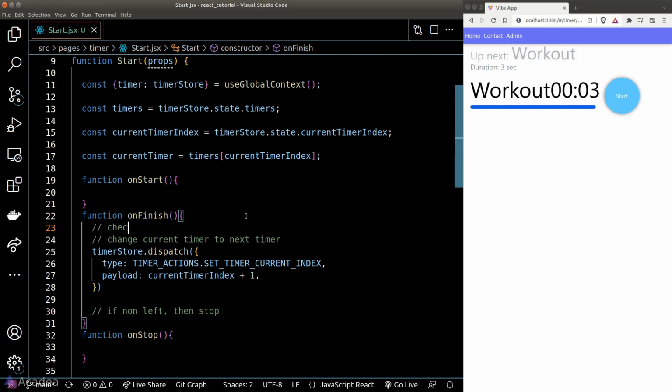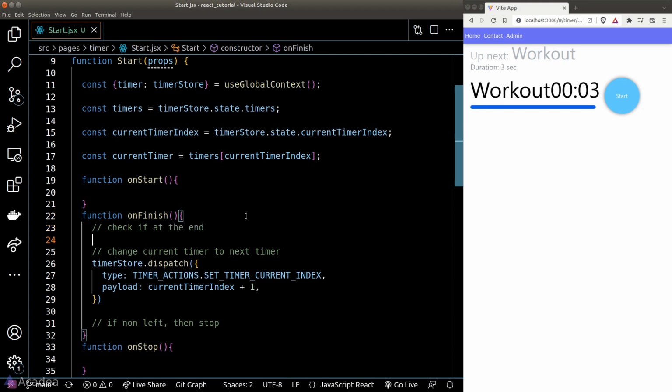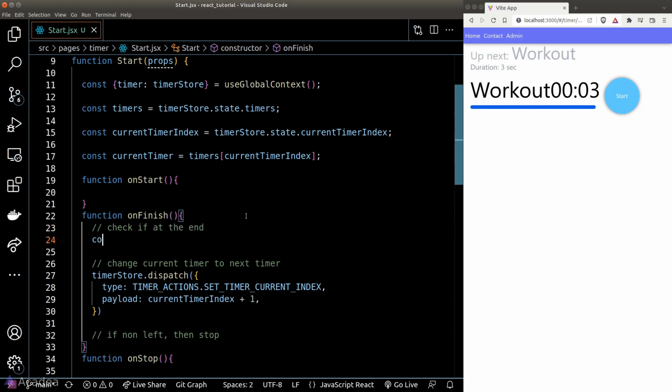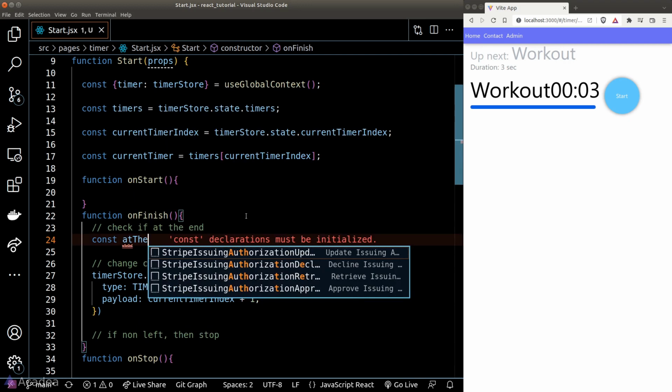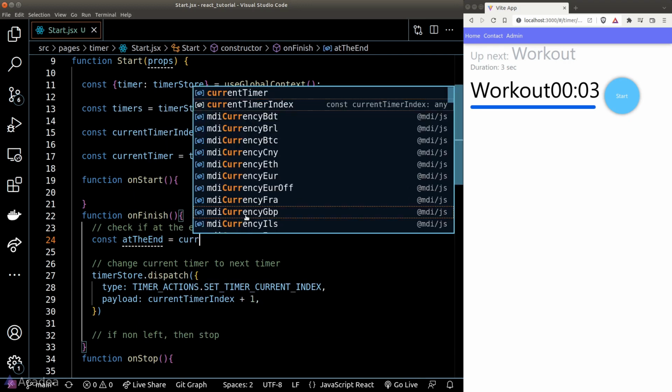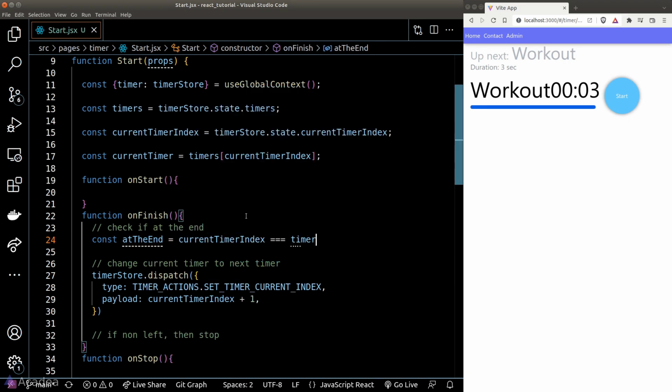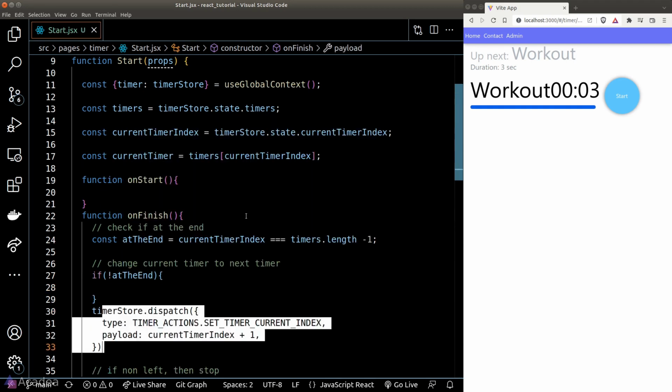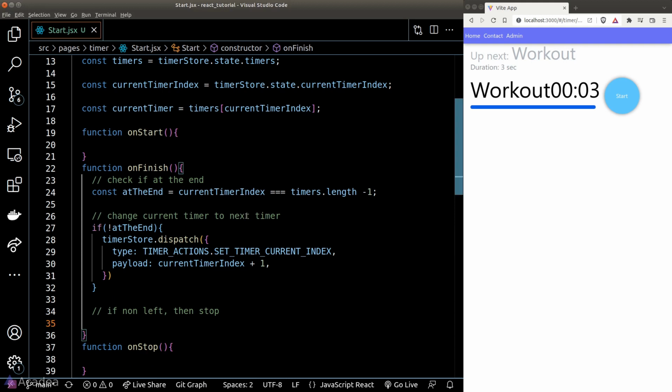So that means we need a mechanism here to check whether we are at the end of the array or not. It is pretty simple. We just need to check if the current timer index is equal to the total timer length minus 1. And we should only move on to the next timer when we are not at the end.